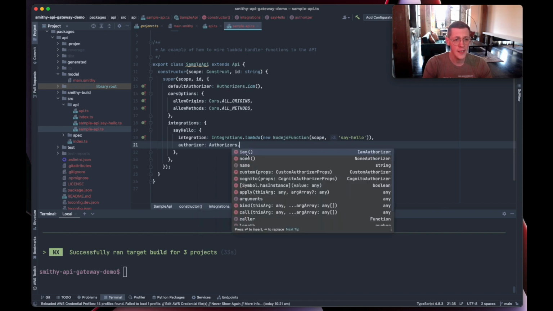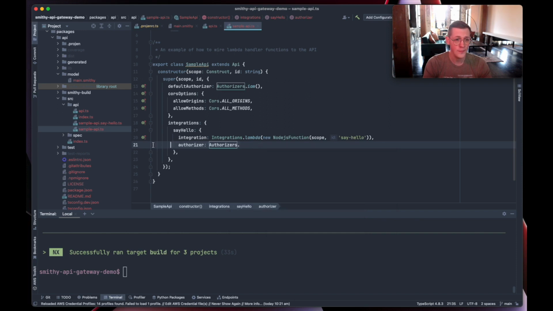Now, for authorizers, we support IAM or AWS Signature Version 4 auth for authenticating requests. We support none if you'd like to make your API completely public. Custom if you want to use a Lambda function to authorize requests to your service, or Cognito to use identity or access tokens from a Cognito user pool to authorize requests. So we'll just leave it as the default here with IAM.